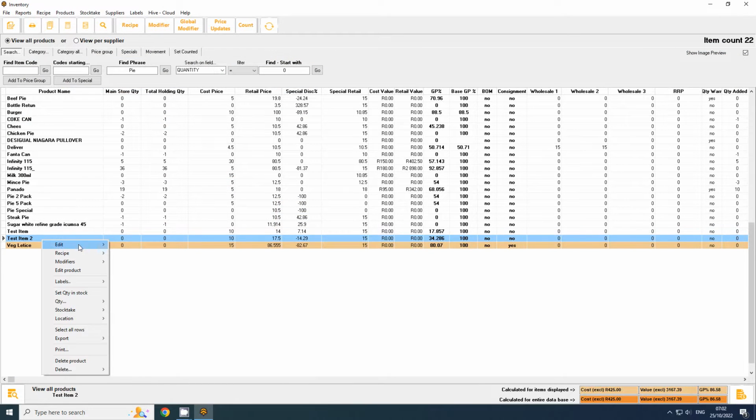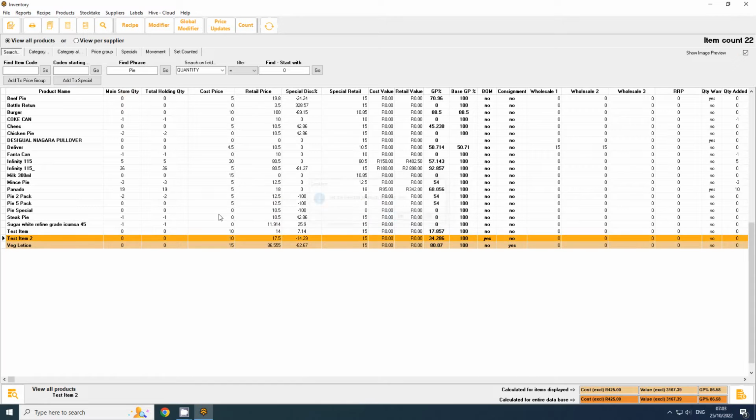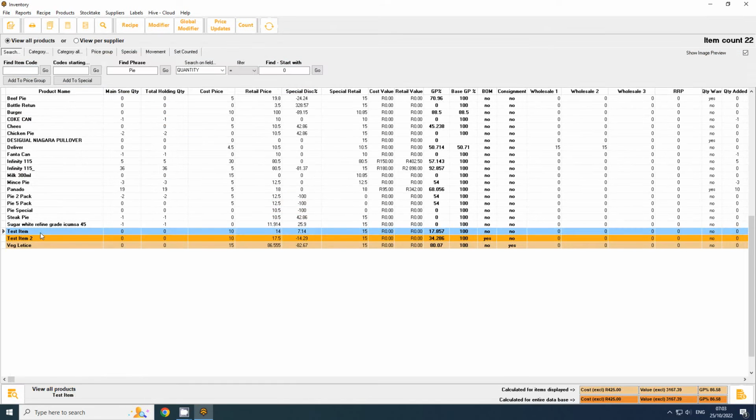The second one I'm going to do is edit set, and we're going to set this one to a bill of material. And again, the color changes. The bill of material is also this flag over here. Why we're doing this is very important. When you just look at your database, it should make sense to you. So we're working up to recipes. So I'm going to say set.